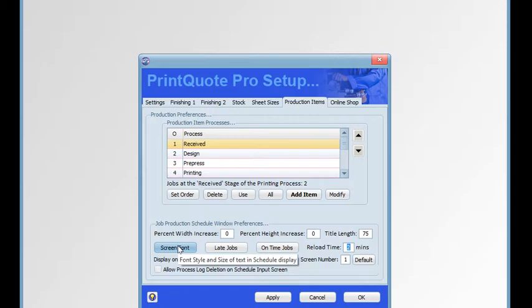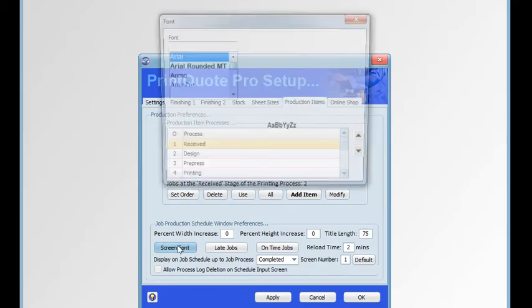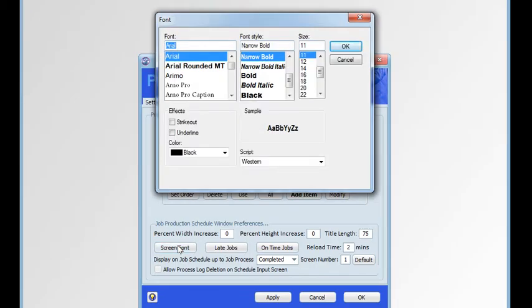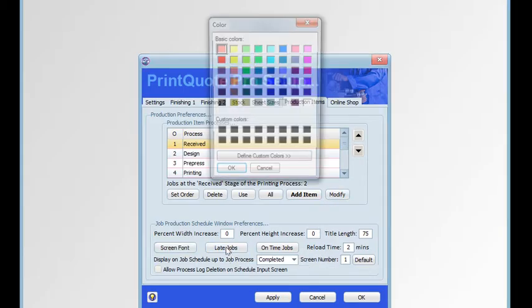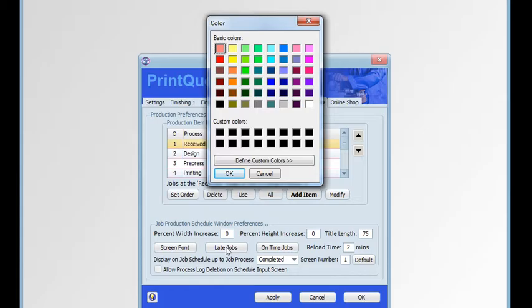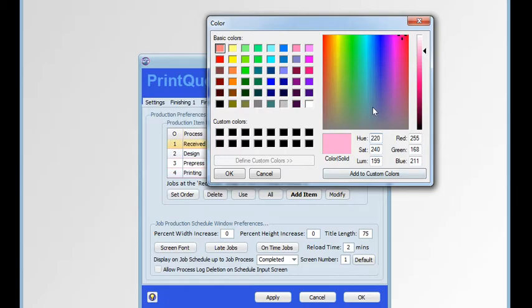If we click the screen fonts, it opens a font dialog box to change the characteristics of the font in the Job Schedule window. The Late Jobs button opens a colour dialog, so you can choose the colour of the jobs that are late, that is beyond the required date. You can click on Define Custom Colours button to open the Custom Colours dialog, which will give you a greater range of colour options.